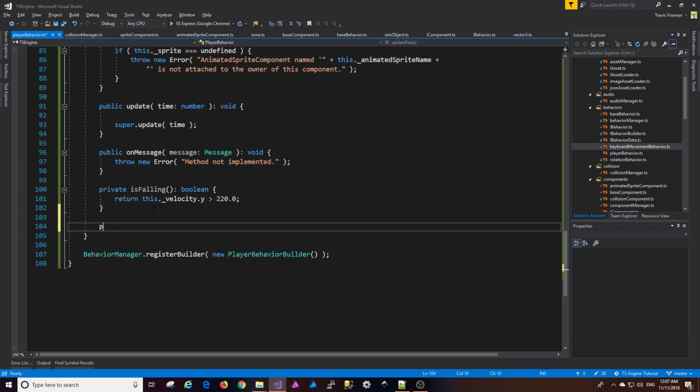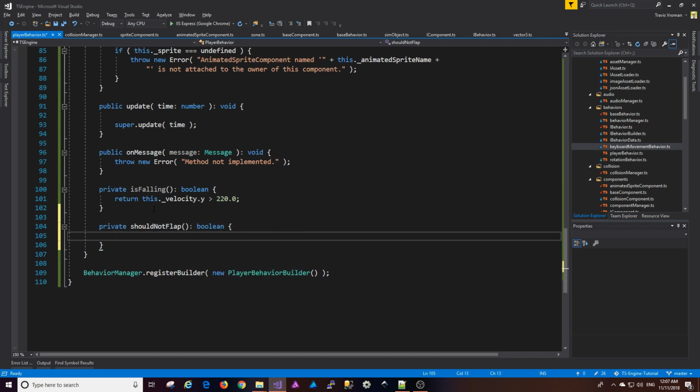Okay, next one is a private shouldNotFlap, and this is returning a Boolean. And this basically determines whether or not the duck should be flapping his wings. And so we're going to return this.velocity.y is greater than, we'll say again 220, or not this.isAlive. Right? So if we're dead or we're in free falling, then we should not be flapping.